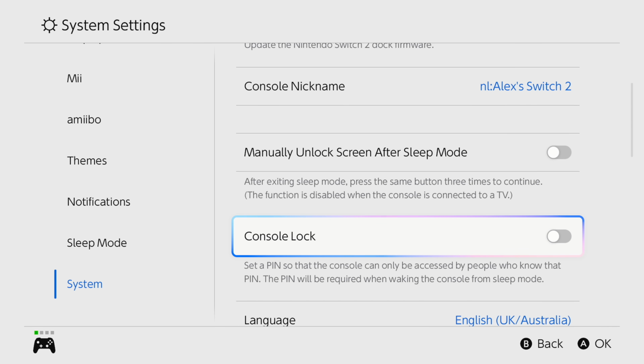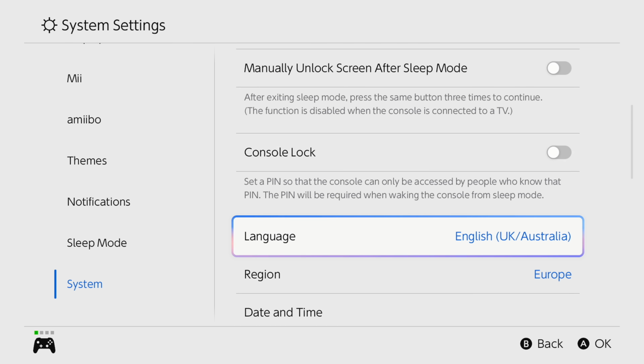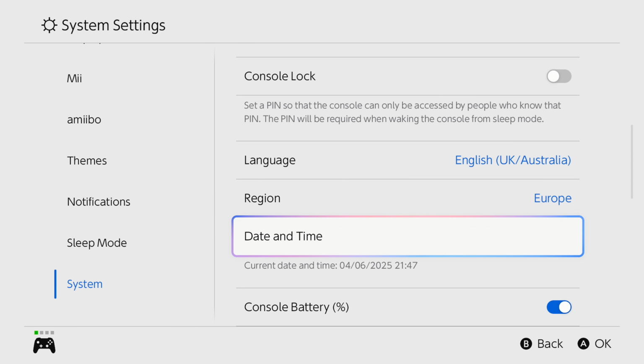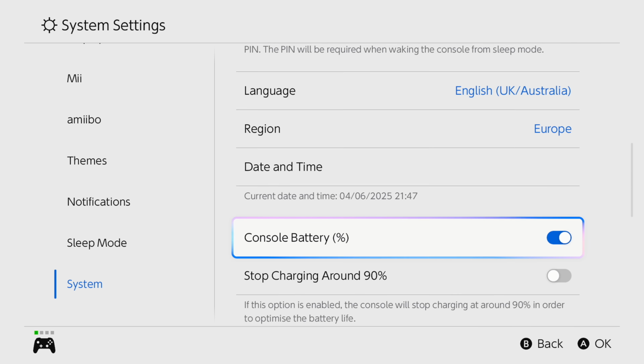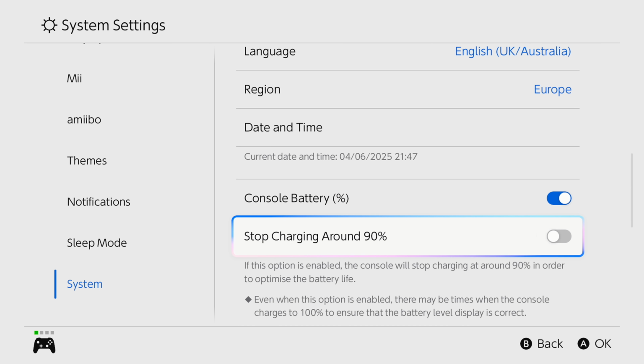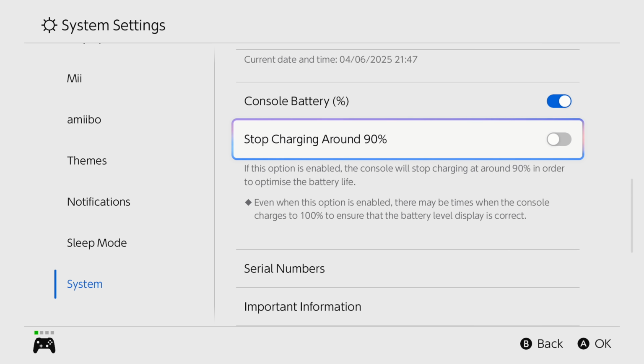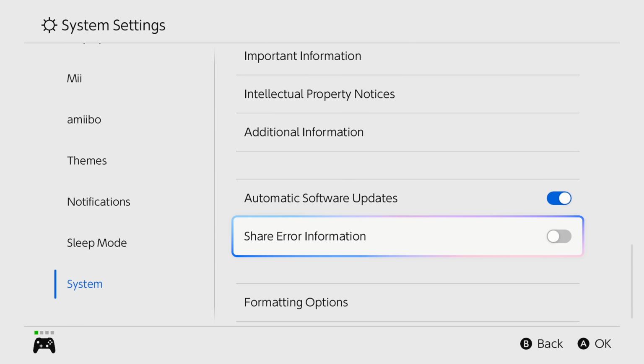Console lock. Yes, you can set a pin now, which I'm not going to do just in case I forget it. Date and time: English, UK, Australia. Console battery: stop charging around 90%. That's a nice thing to just optimize the battery life. Again, kind of more just giving the user the illusion of use, because batteries have a lot of protection in them anyway. I mean, you can do that if you like, and maybe it'll help a bit, but it'll be fine if you don't turn that on. Let me put it that way.